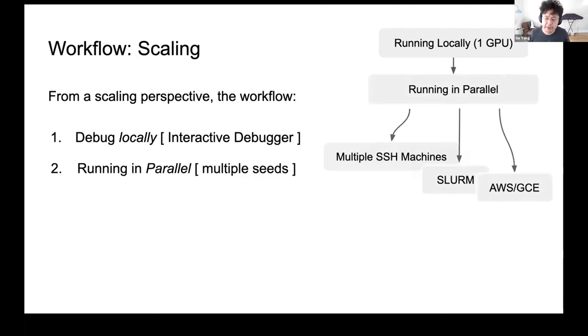And then after you debug everything locally, you can run things in parallel. Sometimes in the lab, we don't have a really good compute infrastructure, we just have 5 or 6 different lab computers with video game GPUs on them. So you'll be basically trying to launch across multiple SSH machines.